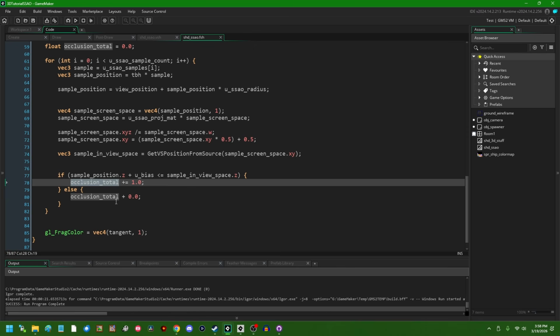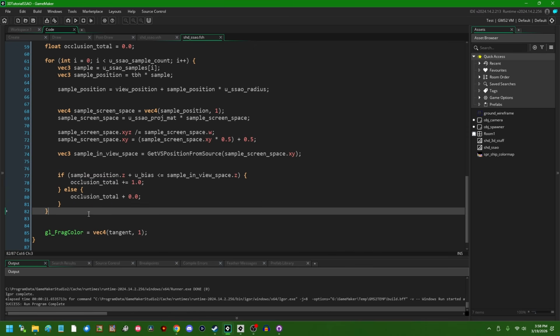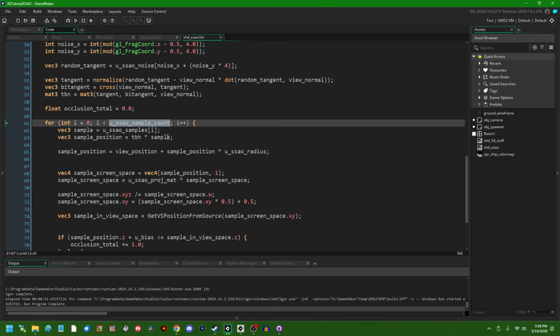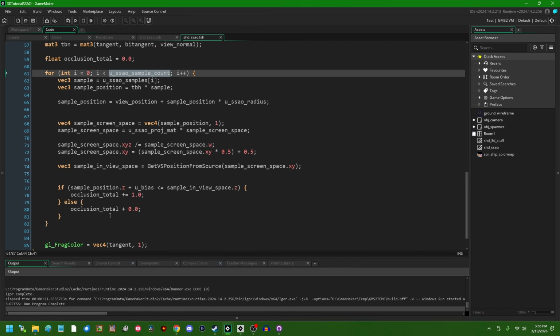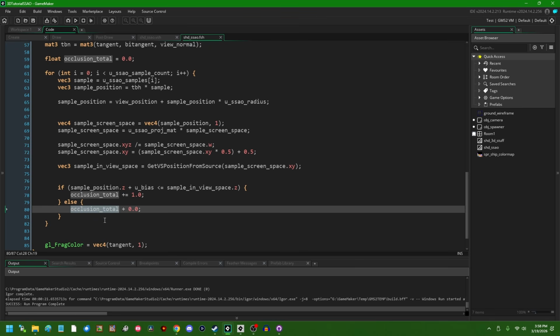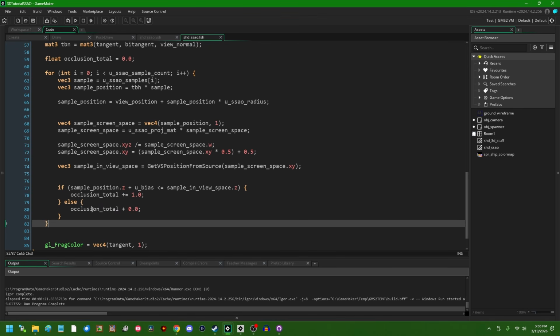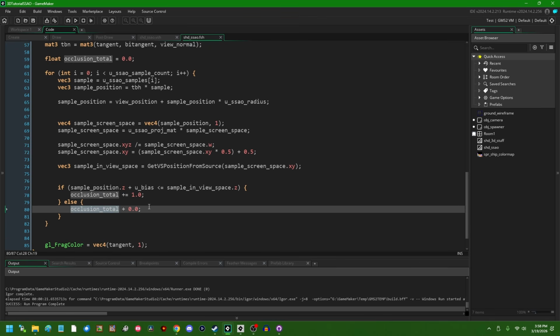So at the end of the day, once you've gone through this whole loop, the occlusion total will have a number between 0 and whatever the u_SSAO_sample_count is. And fragments that have a higher occlusion value will have a lower occlusion total. And in that respect, you might want to invert this number, swap these values around. Anyway, a low number is going to correspond to a darker effect, more ambient occlusion. A high number is going to correspond to lower ambient occlusion.